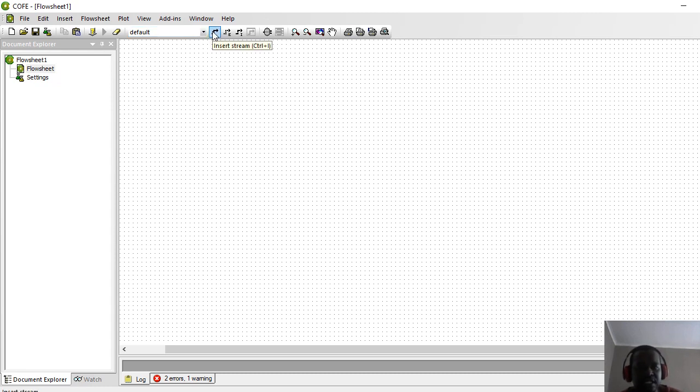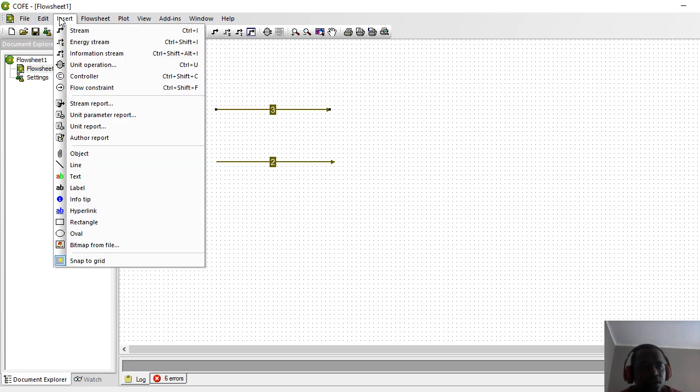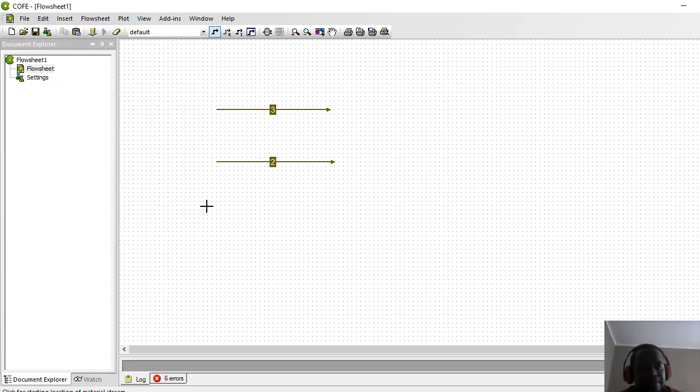As it says here, I think that's Control L or Control I. Let's try that. Control I allows you to create a stream, right? The other way is to click on that icon. Once it's highlighted, you will be able to create a stream. And then finally, the other way is to go to insert and then stream again. And if you click again, you're able to create the stream.